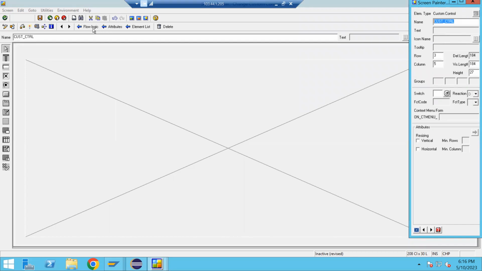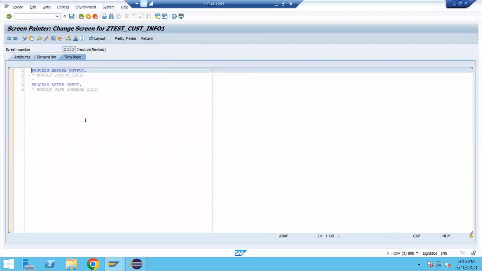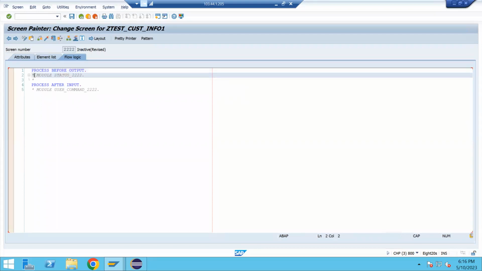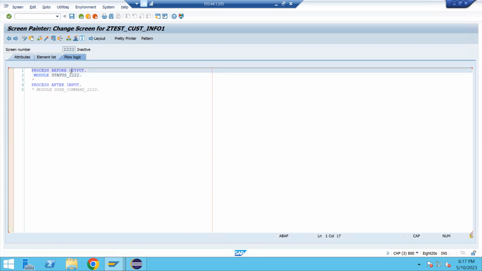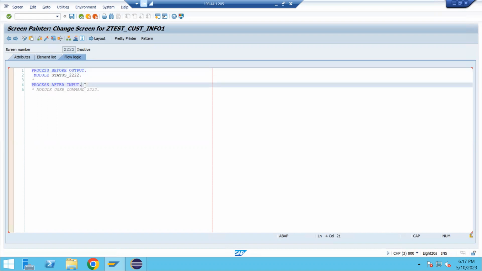Now click on flow logic here. So it came here. Now what I'm doing, I hope you already know about the events in module pool programming: PBO, PAI, POV, something like events are there, right? So here mainly we will go for PBO and PAI. When we have to go for PBO and when we have to go for PAI, I already discussed in the last videos on the MPP, module pool concept. Please go through those videos.